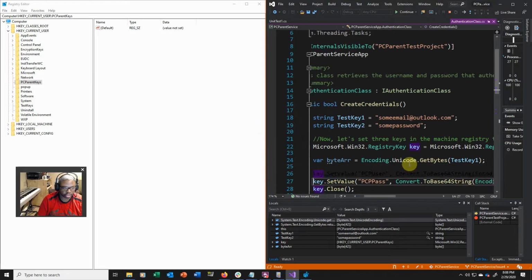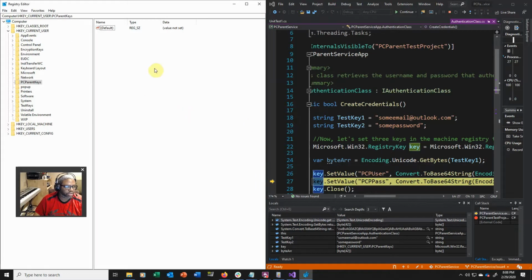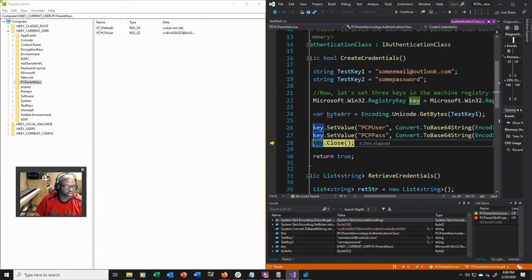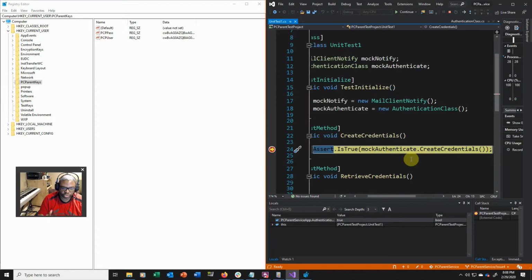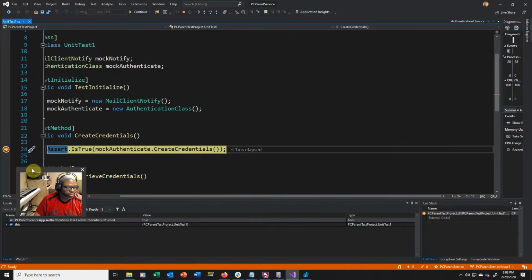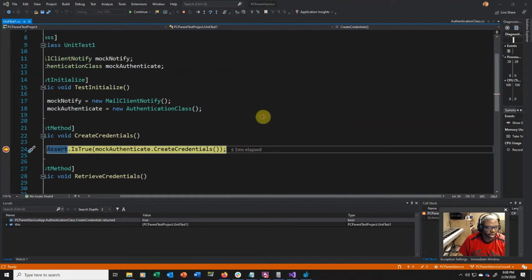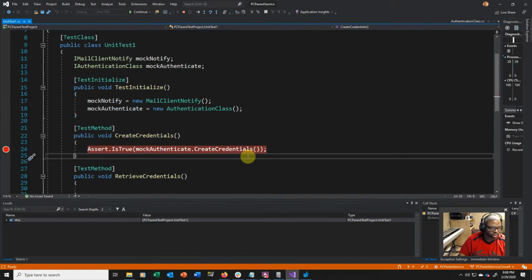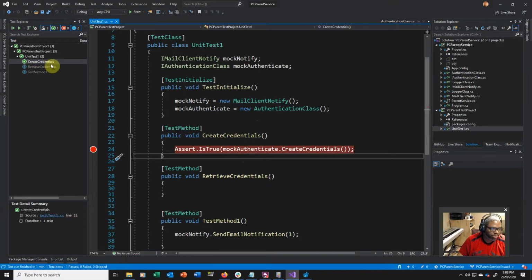So when I hit F10 and I refresh over here, there it is right there, and I've got a string under there. I'll do the same thing with the password. F10, and I click refresh, and I've got a password and a user there. And I hit F10, and I return true. And now, underneath my test credentials method, if I hit F10, it's true. And that's going to stop my test, and boom, that one's green.